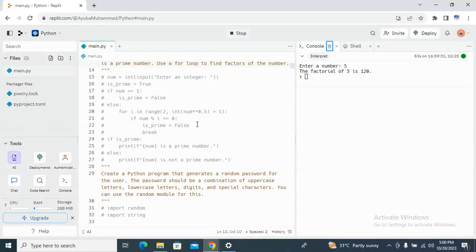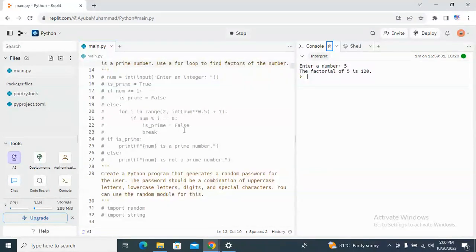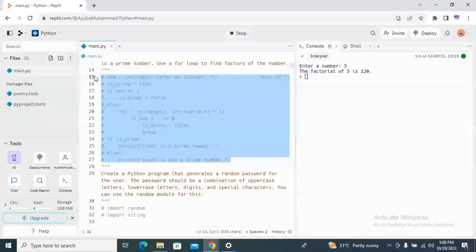So 1 is not a prime number. A prime number starts from 2. 2 is divisible by itself, which is 2, and it's also divisible by 1. So we have to understand that. We have two ways to solve this problem. The easiest one is the one that we are going to do here, which is very, very straightforward.